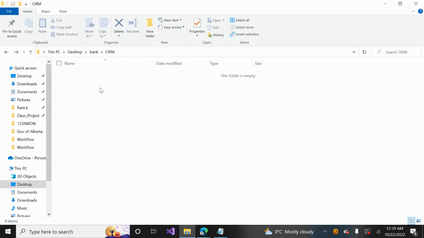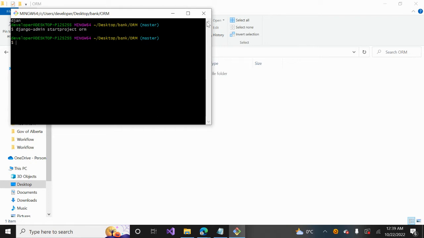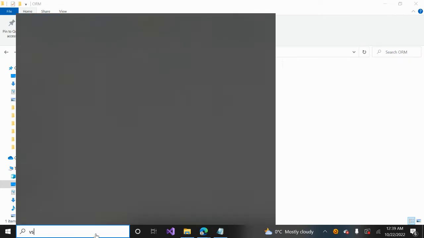We have this ORM folder on our desktop and we will be adding a Django app here. Do that, get bash here. Okay, this has been created. Now we open this in our VS Code.